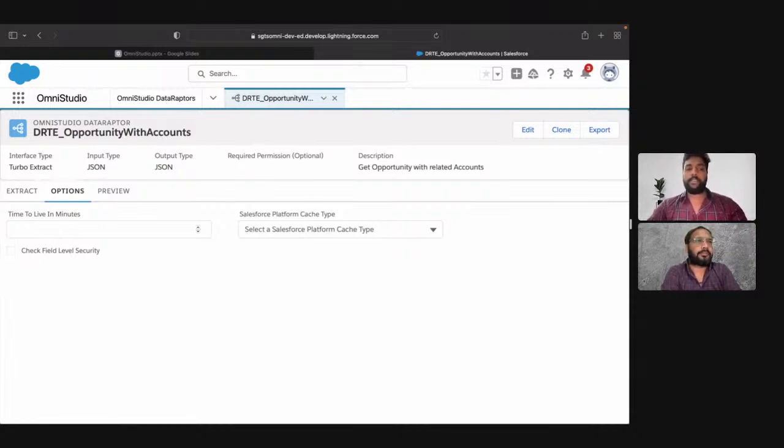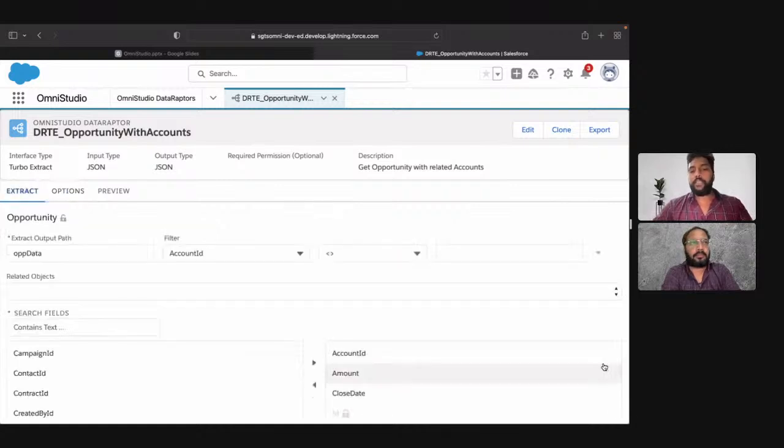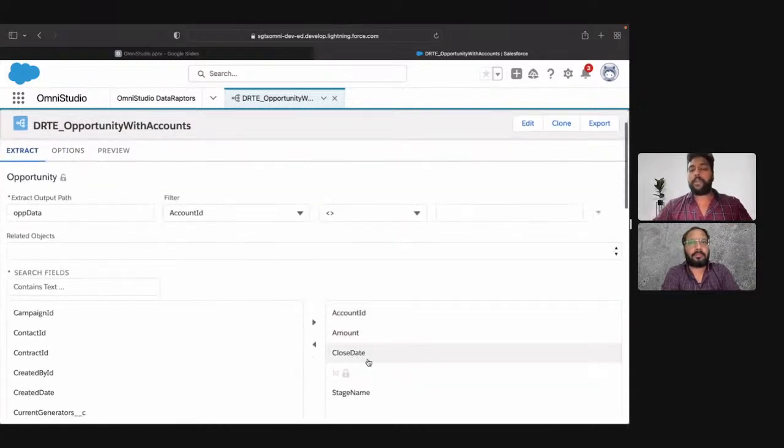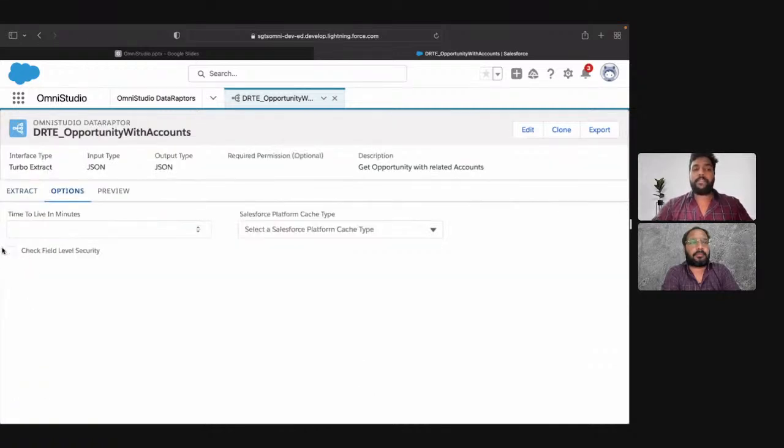Okay. And there is one more checkbox which is called check field level security. So let's say right now I have logged in as a system administrator. Now I am giving the access of this DataRaptor to some profile which has access to only these two fields, account ID and amount, but not to close date and stage name. So if I have checked this checkbox, then that profile will not be able to get the value for those two fields, right? Right. So this feature is also available in the DataRaptor.